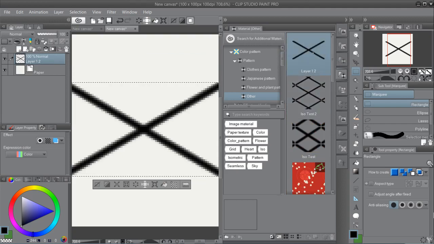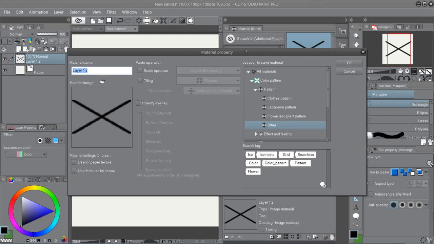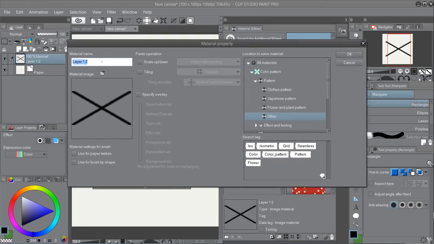So the next thing you want to do is double click that, and it's going to bring up this material property menu. First thing you want to do is name this. So I'm just going to call this ISO Grid Test 3. I've done this three times, but you can name it anything you want. In fact, I would even name it based on the number of degrees your ISO grid is going to fall under. So since I've done this two times already, I'm just going to call this ISO grid 30 degrees.